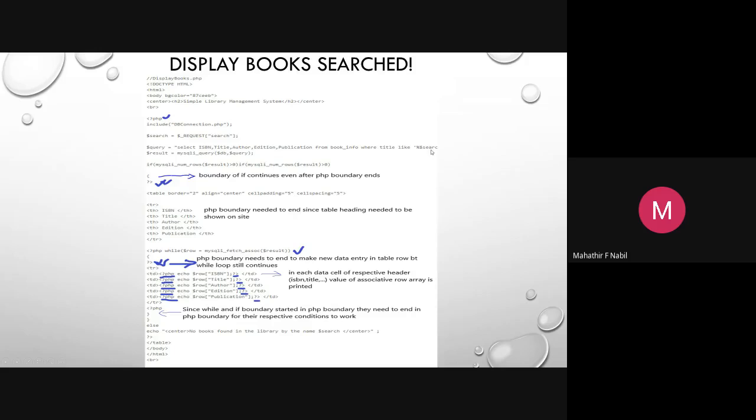So the title would be like search, and this like is used to actually match a substring that you will write in the where condition, right? And then if you write, suppose Harry, and the entire name of the book is Harry Potter, you don't need to write the entire name in the search field. You can write just Harry, and it will match all the Harry Potter books, and then it will show the information related to that title, which is Harry.